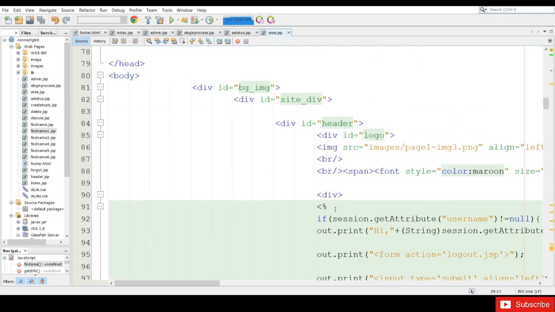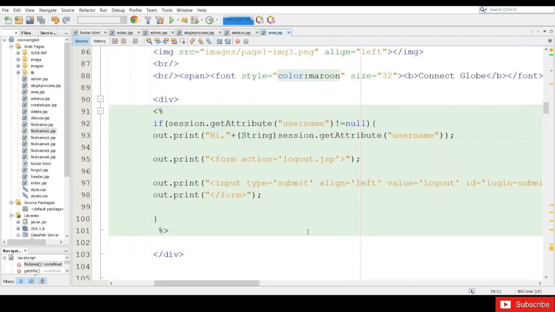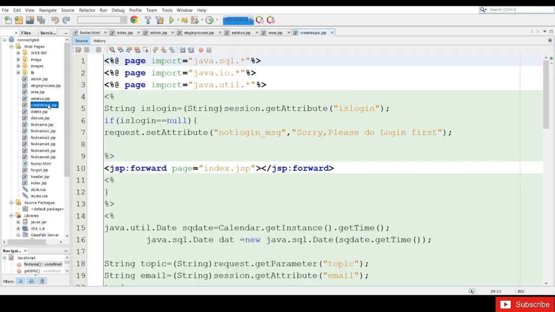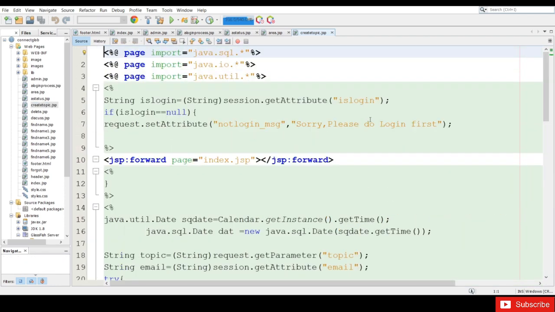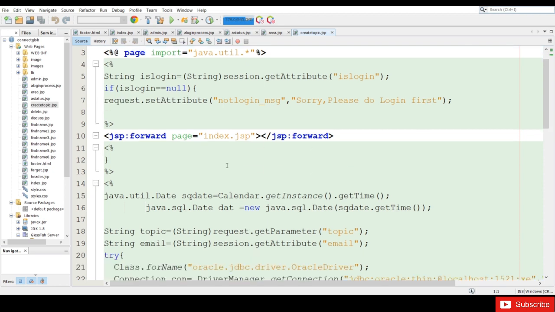In the previous part I told you I created this session with some username, then the submit part, and I'm going to create the logout part here. So I added some more JSPs and I will tell you what they are first. This is pure JSP, as you can see there is nothing here. This is the create topic, to create a topic through SQL. Then get attribute and please log in first.